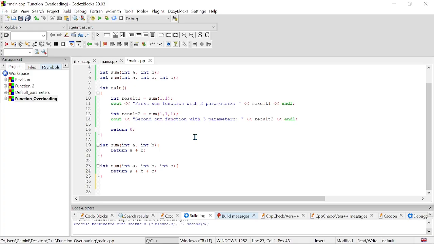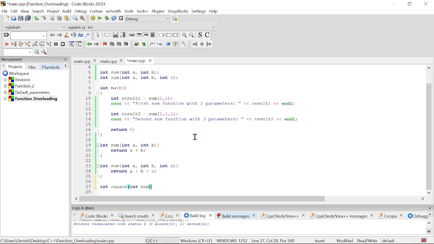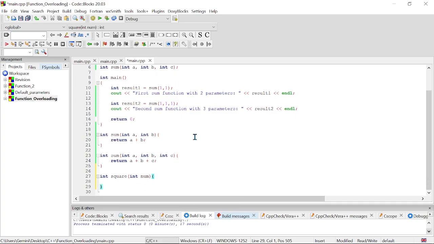So let's just create, let's say a square, this is going to be our function. Then let's say int num, and let's return the square of this. So return num multiplied by num, right? So this is for our int.